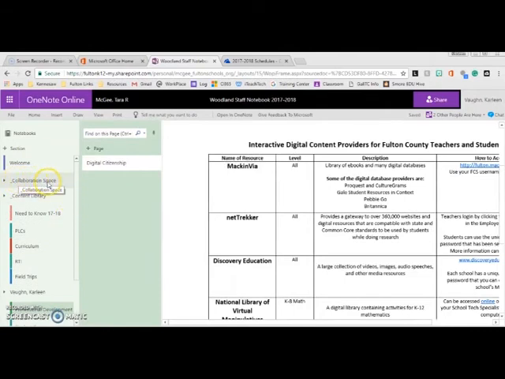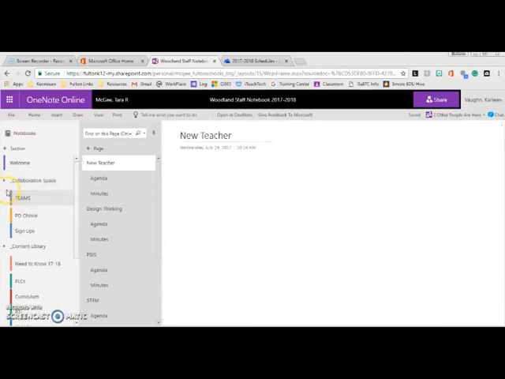Again, you have the collaboration space. This is a space that everyone has access to and everybody can edit. So you need to be very careful when you work in that area.